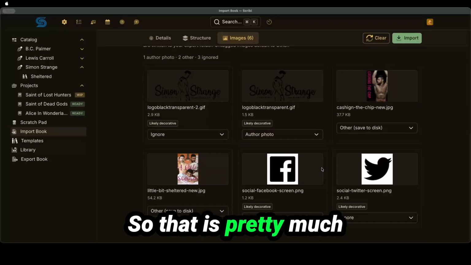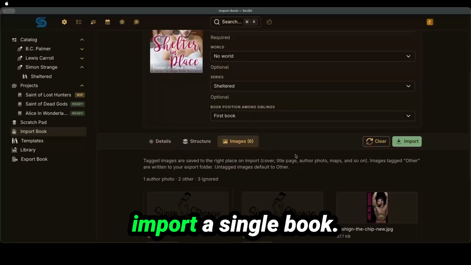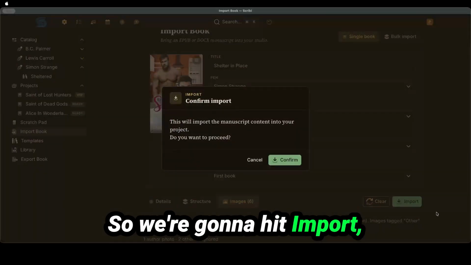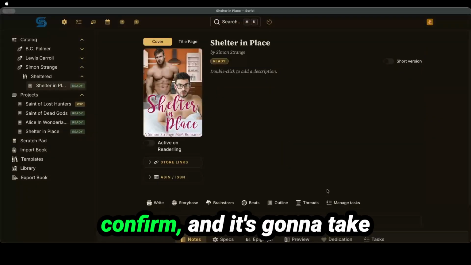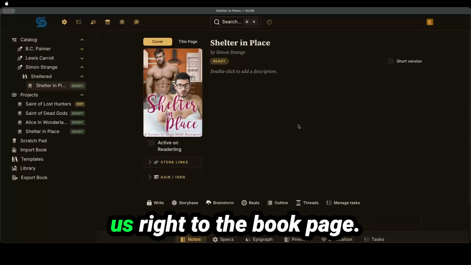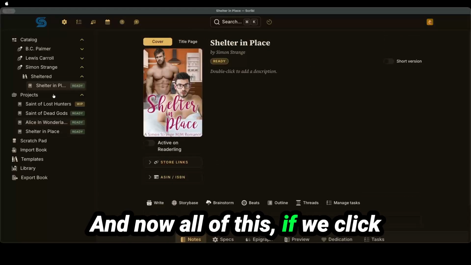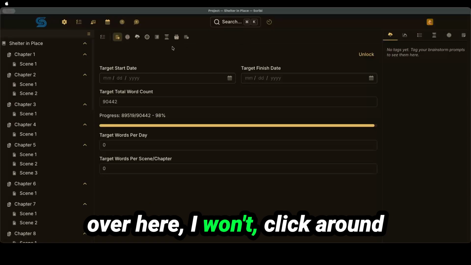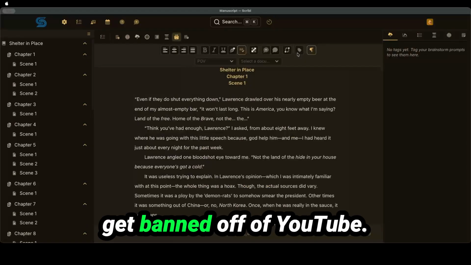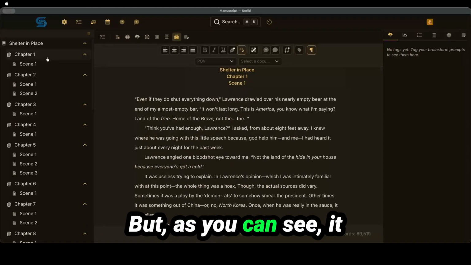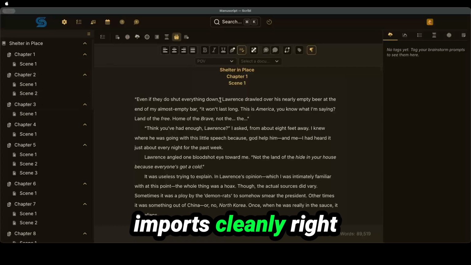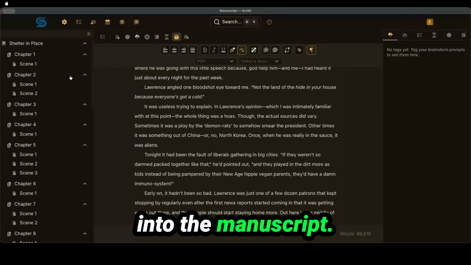So that is pretty much all that it takes to import a single book. So we're going to hit import, confirm, and it's going to take us right to the book page. And now all of this, if we click over here, I won't click around too much because I don't want to get banned off of YouTube, but as you can see, it imports cleanly right into the manuscript.